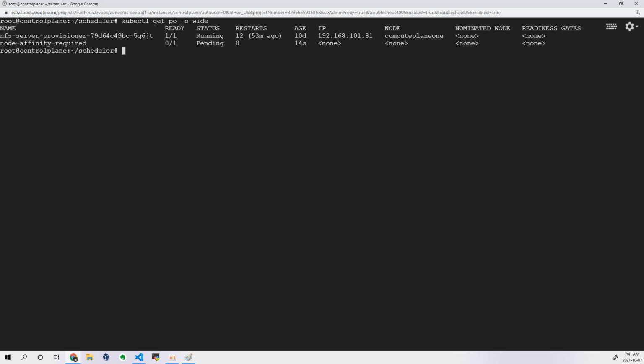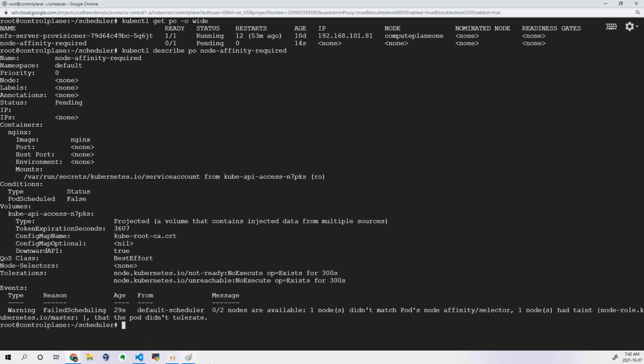kubectl get pod. You can see it is in pending state. So obviously you will check the description, right? kubectl describe pod and the pod name. You can see here what it is trying to say: pod node affinity or selector is not matching the labels the node is having. That's the reason it failed. So a simple statement and a valid failure right now.